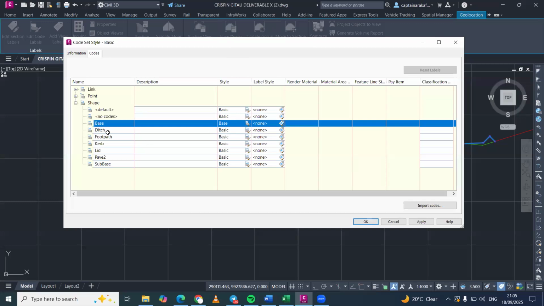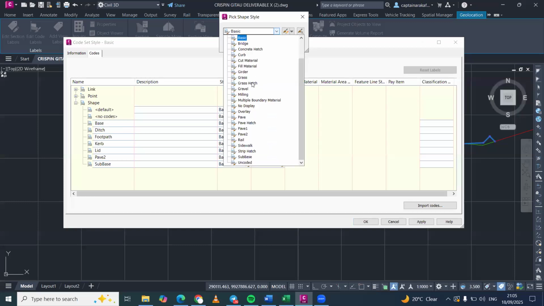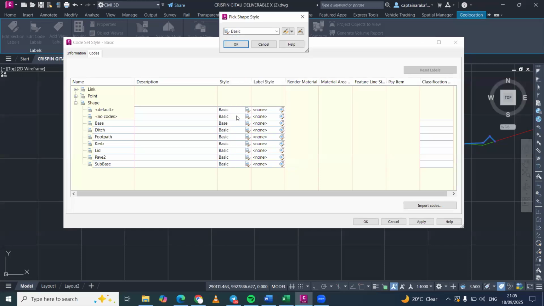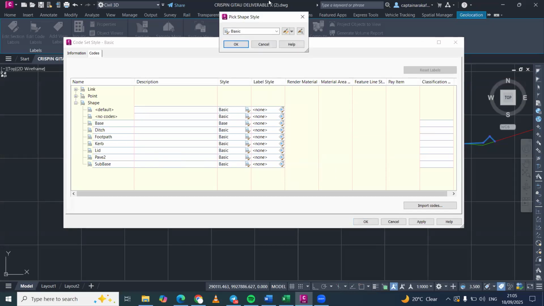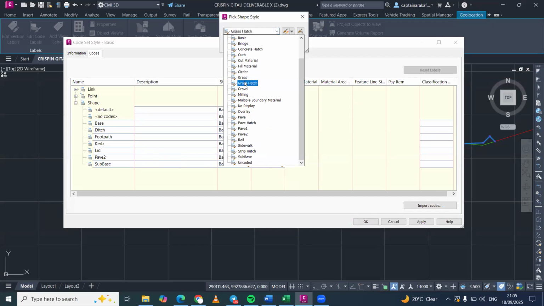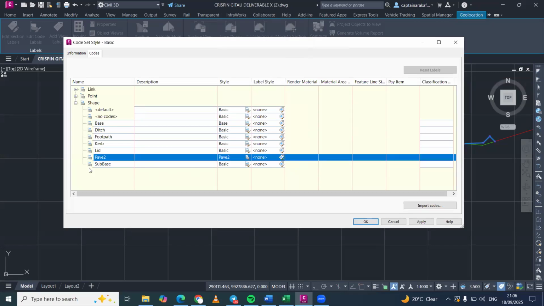Then maybe for the ditch, right? Do you have a style for the ditch? Not sure. So, okay, we'll leave it as basic first. Maybe for Pave 2, because those are the ones which are shaded or hatched, I will make sure that we choose another style. For Pave 2, I'll probably select even Pave 2, but you can always adjust the styles from here as you so wish, okay? So I'd say that.